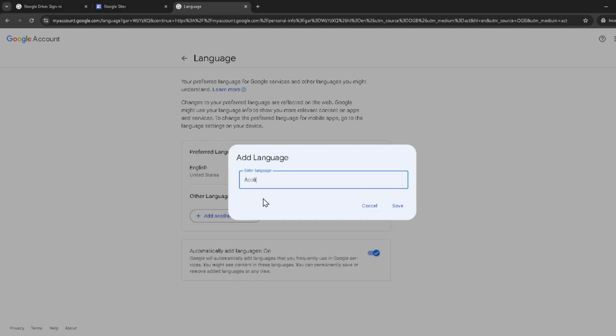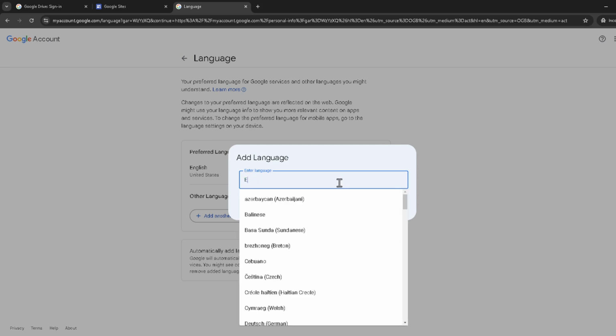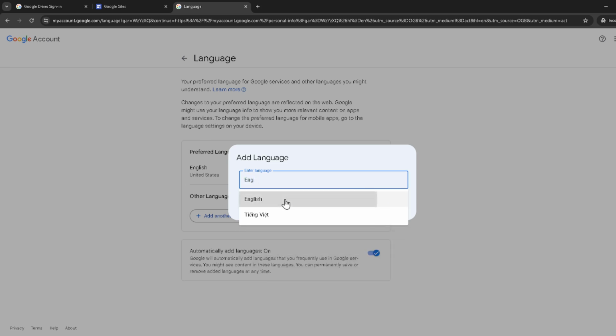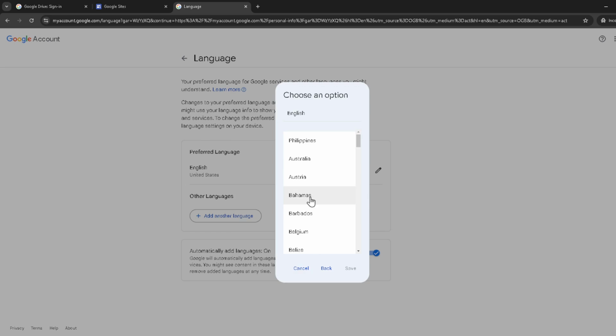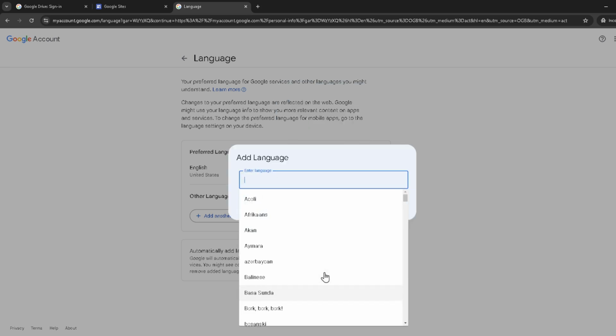After choosing the new language, the final step is simply to save your changes. Look for the Save button, which is usually visible at the bottom or top right corner of the page. Clicking Save will apply the changes to your account settings. And there you have it. Just like that, you've successfully changed the language on Google Sites.